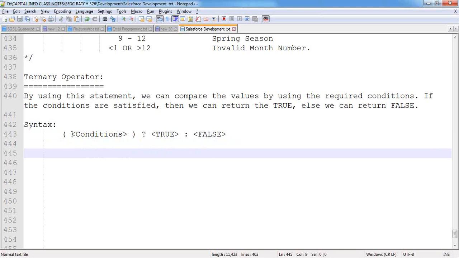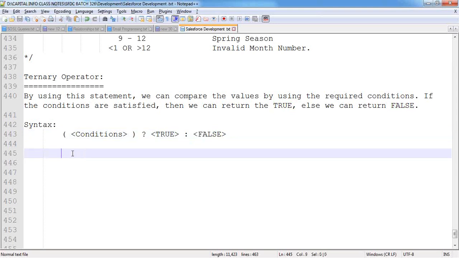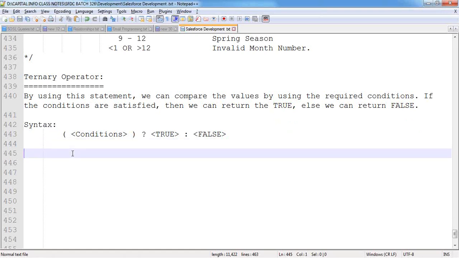We can specify the conditions inside the braces. If all the conditions are satisfied, then it returns the true value, or else it returns the false value. Now this question mark is going to validate the conditions. It will verify whether the conditions are satisfied or failed. If the conditions are satisfied, then the immediate value, that means the true value, will get returned, or else it will return that false value. We can return some other values also, depending upon your requirement. The possibility is there.